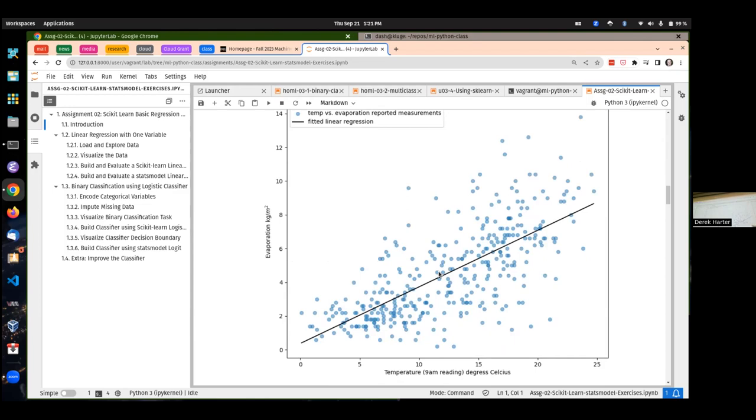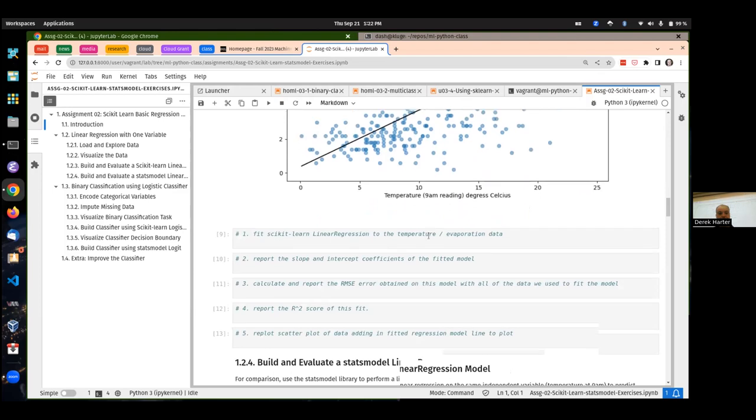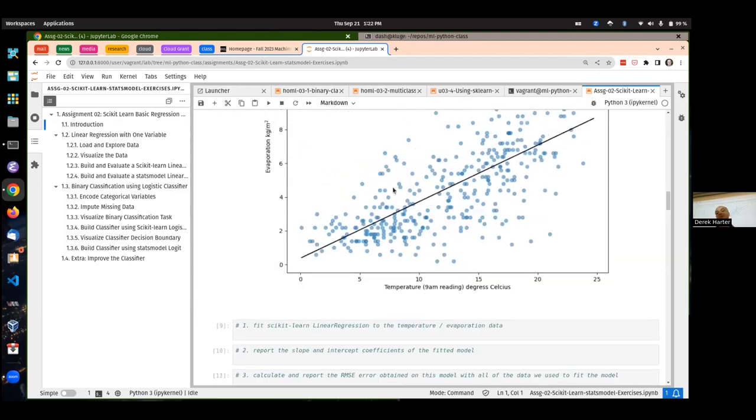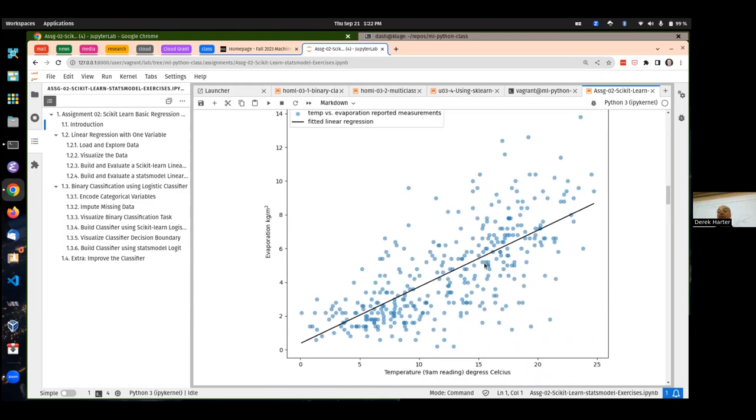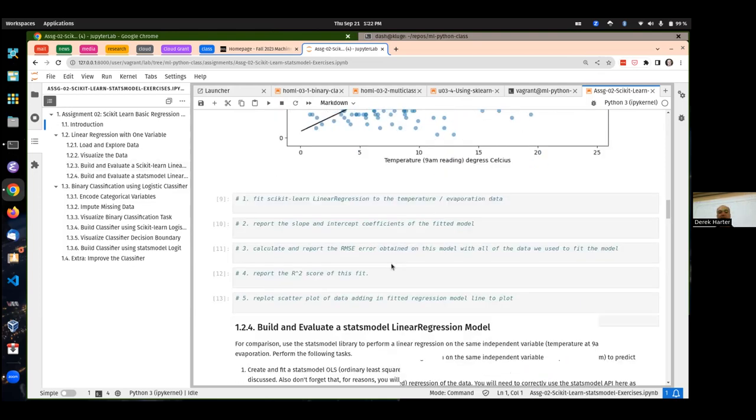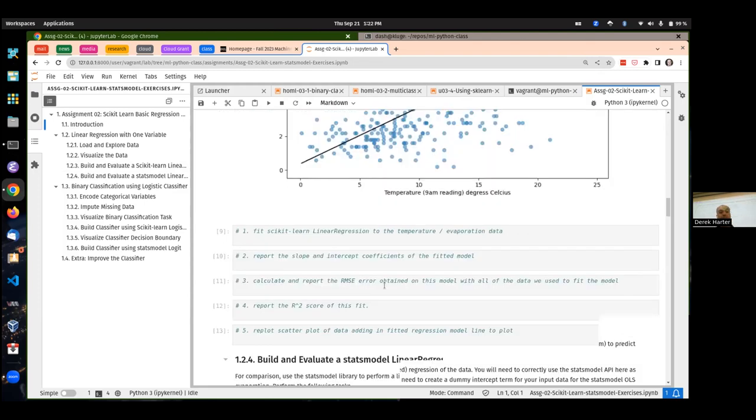The plot of temperature versus evaporation looks like this scatter plot here, and there's a positive trend, or positive correlation, which should make sense. Evaporation is how fast water that has fallen in the rain dries back up, right? So the higher the temperature, the faster the evaporation is going. So it would make sense that there's a positive relationship: the bigger one gets, the bigger the other gets. So in assignment two, we ask you to create a linear regression model and plot the resulting linear regression using scikit-learn, and then also to create a linear regression model using statsmodels.